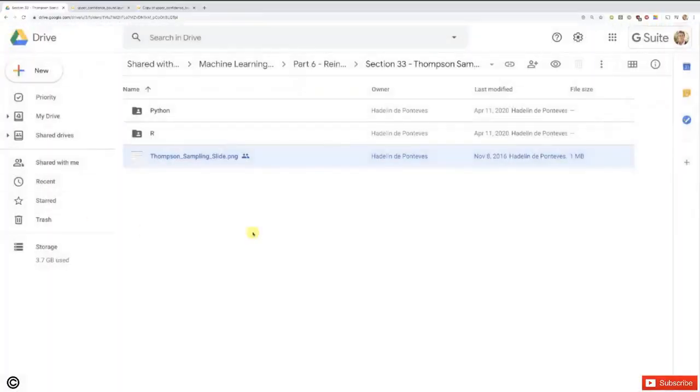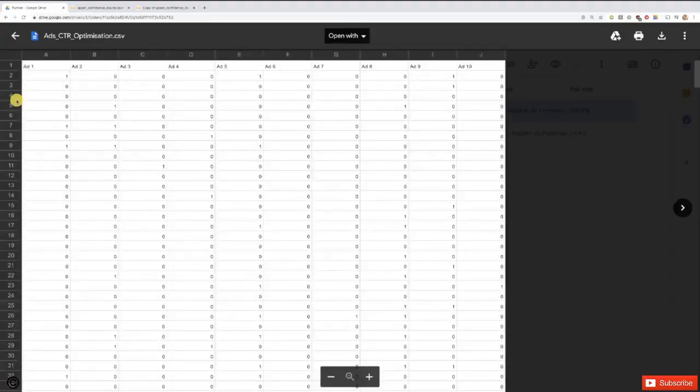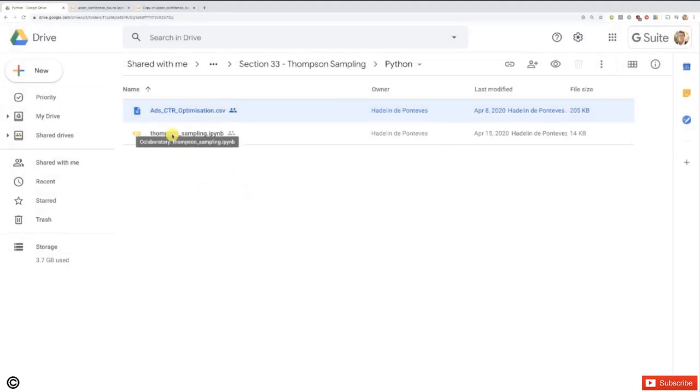So that's the slide. Now we're going to go into the Python folder, in which you're going to find 2 files: that exact same data set of the 10,000 rounds, or the 10,000 users in the rows, and then the 10 ads in the columns. I remind you that successively we're going to show ads to each of these users, and because this data set is a simulation, we know for each of them on which ad they're going to click. For example, this user is going to click only on this ad number 8. So that's the same data set, and now here is the implementation, Thompson sampling, in the IPYNB format.